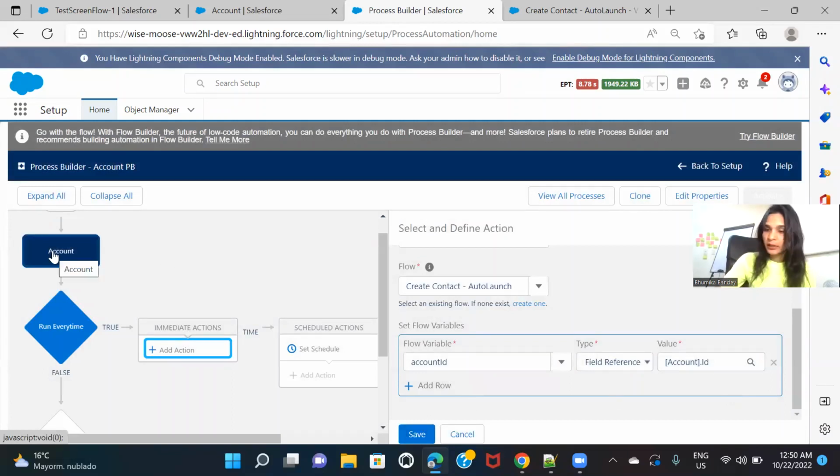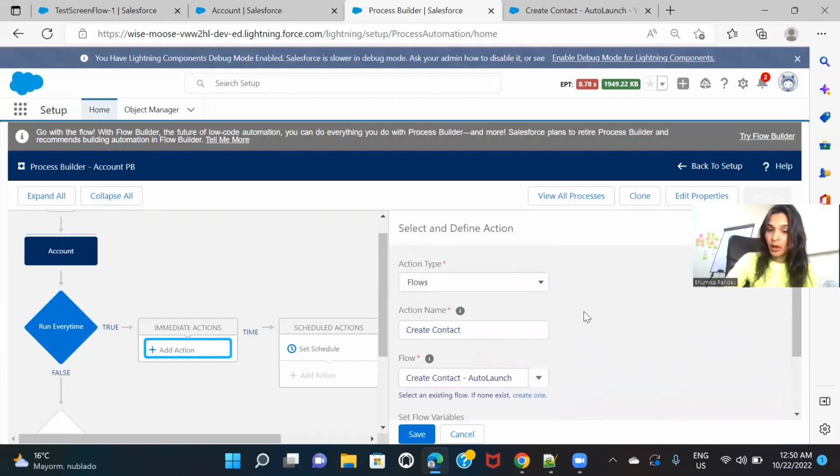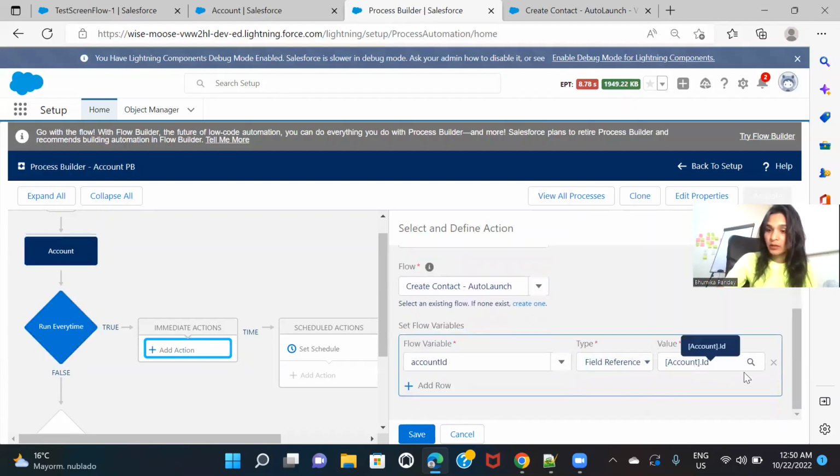So all I did, I selected account object, right? And I have not given any criteria because I want to run this process builder every time an account is created, right? And in action, I am calling the flow. And when I'm calling the flow, in the flow, I have this variable where I wanted to pass the account ID. So I'm passing the account ID as the field reference, taking the account dot ID from the account that is getting created, right? So this is how you actually assign the variable, and you can click on save.